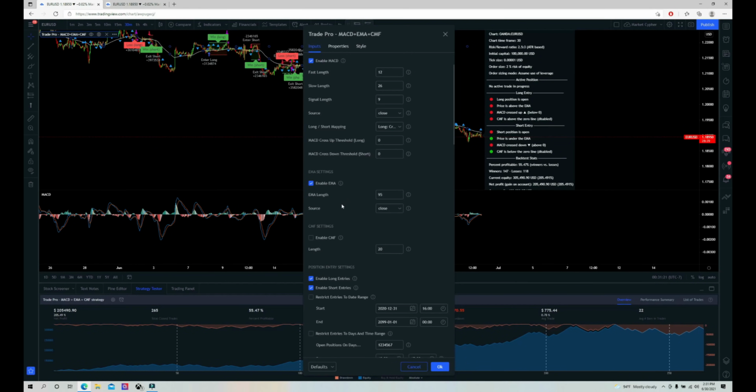Another thing is you can enable the CMF, which is the Chaikin Money Flow, as an additional filter. This is to be used in combination with the alternative method for taking positions with the MACD.